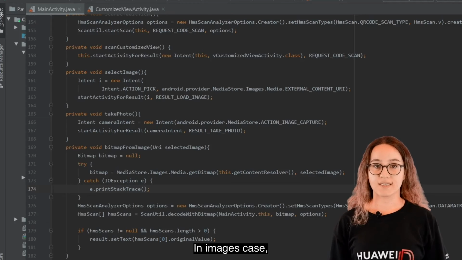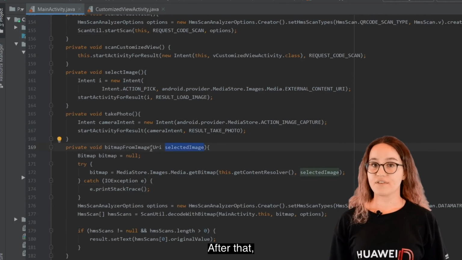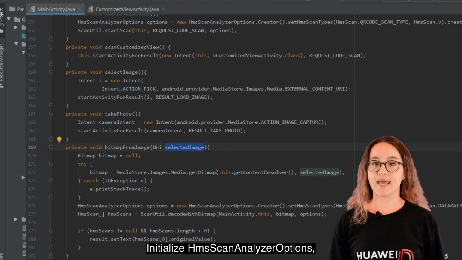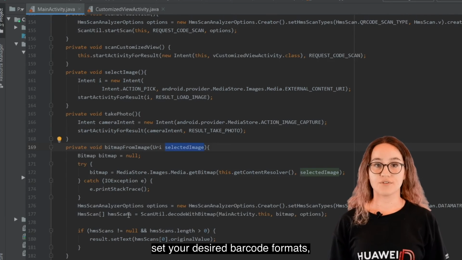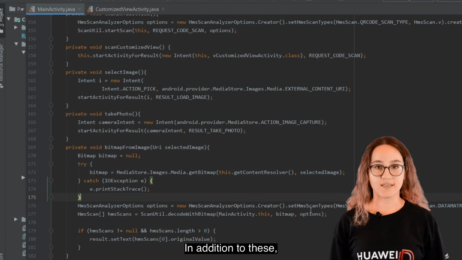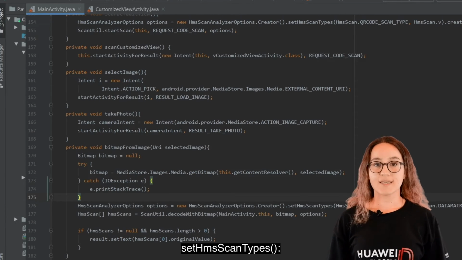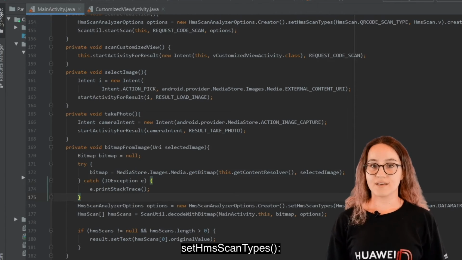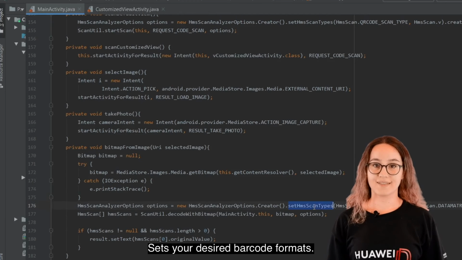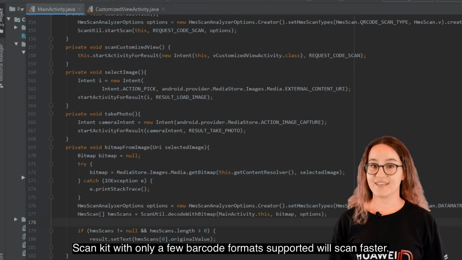In the image case, obtain an image and convert it to bitmap data. After that, initialize HMS Scan Analyzer options, set your desired barcode formats, and set the bitmap mode to image-based barcode scanning. In addition to these, we can set optional parameters. Let's examine them. Set HMS scan types. Set your desired barcode formats. ScanKit with only a few barcode formats supported will scan faster.